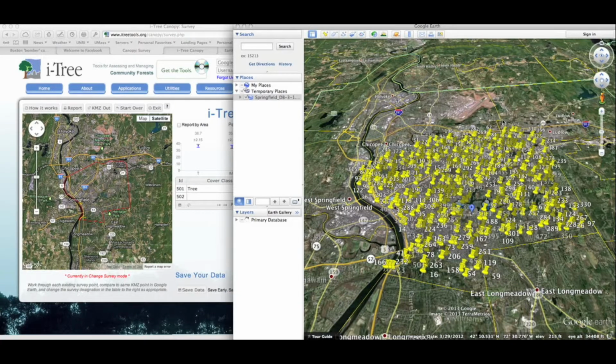So at this point now, I'm able to begin the process of looking back at my historical data within iTree and looking that back over the Google Earth imagery. In the next video, I'll show you how to pull up the historical imagery in Google Earth, and we're going to be able to actually start to compare and go through the process step by step.